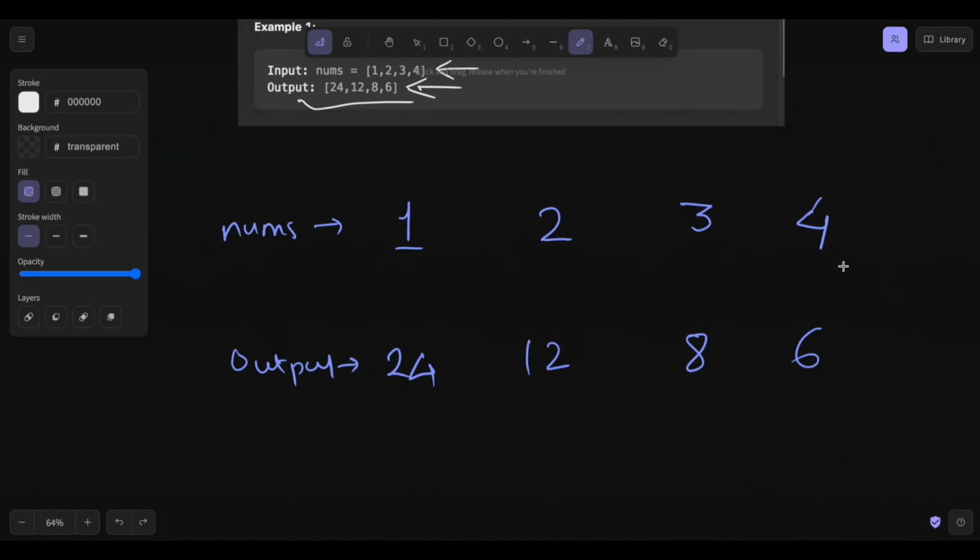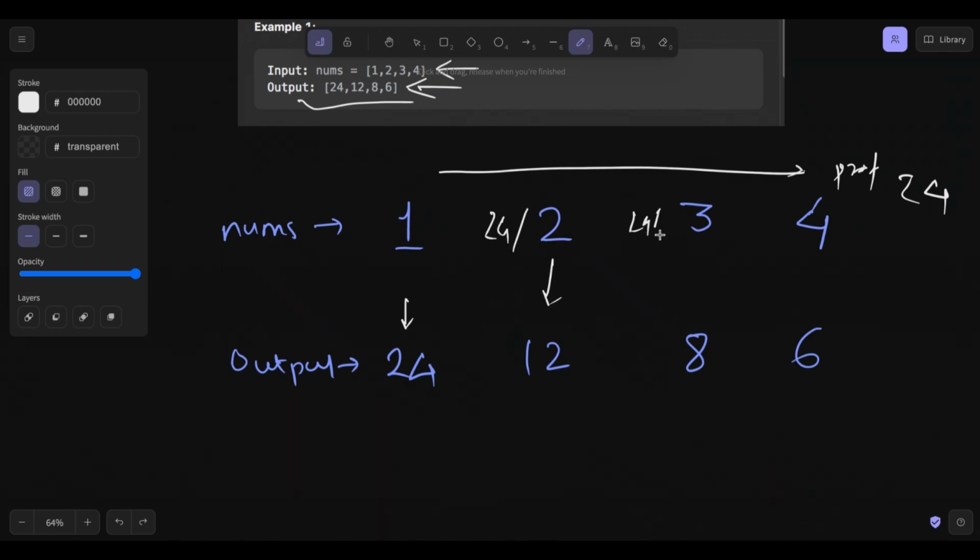Now the second thing we can do, if we cannot use two for loops, is multiply all the elements, that is 4 into 3 is 12, 12 into 2 is 24, and 24 into 1 is 24. Once I have the product of all the elements, I can simply divide. So I come here, 24 divided by 1 is again 24, 24 divided by 2 is going to be 12, then 24 divided by 3 is going to be 8, and then 24 divided by 4 is going to be 6.